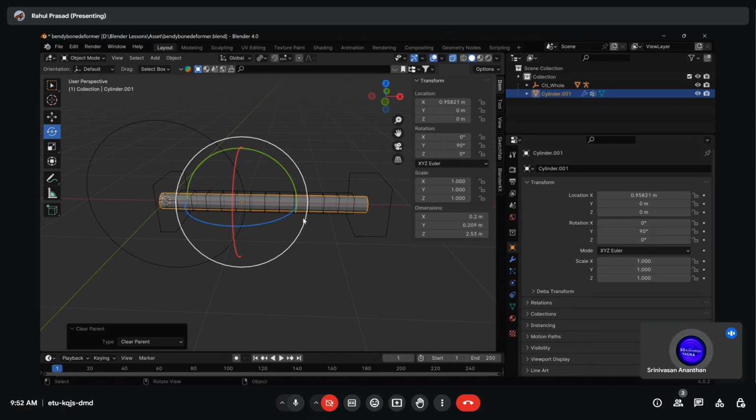That control hole. No, Shift. You have to go to this outliner. Press Shift and then hide it. Hide the control one, control hole.